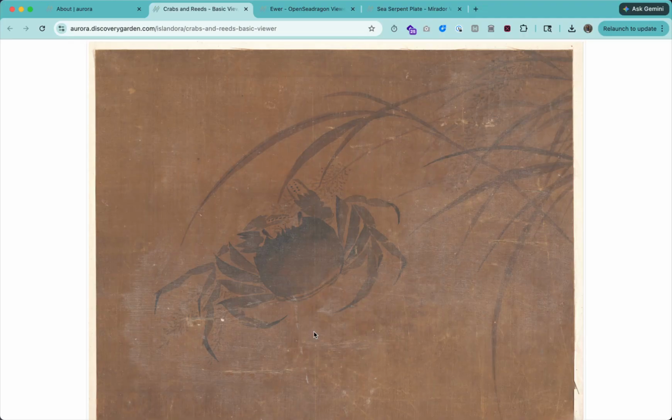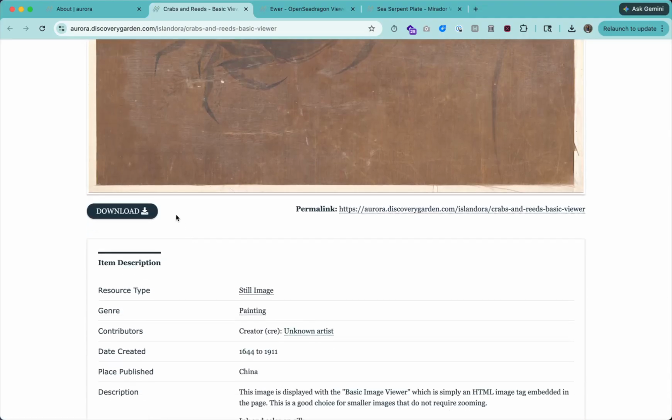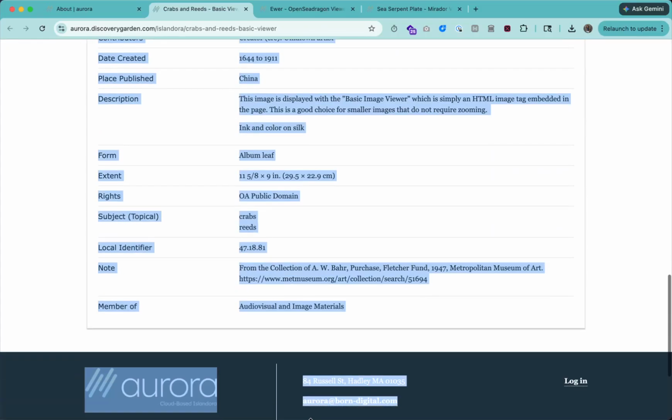This is an image, so it's a standard embedded image viewer. There is a download button. This is shown or hidden based on access restrictions that you've applied on the content. The permalink, which is automatically generated, and the metadata.